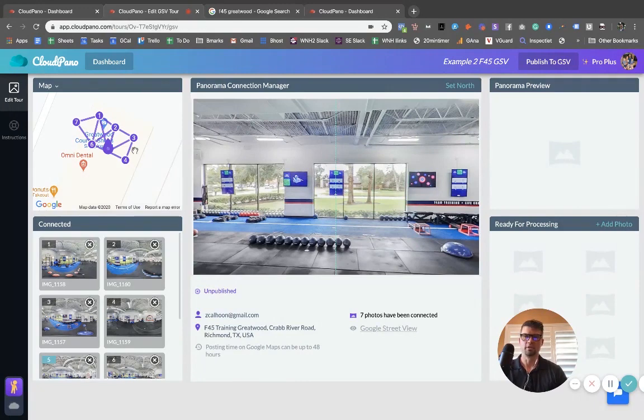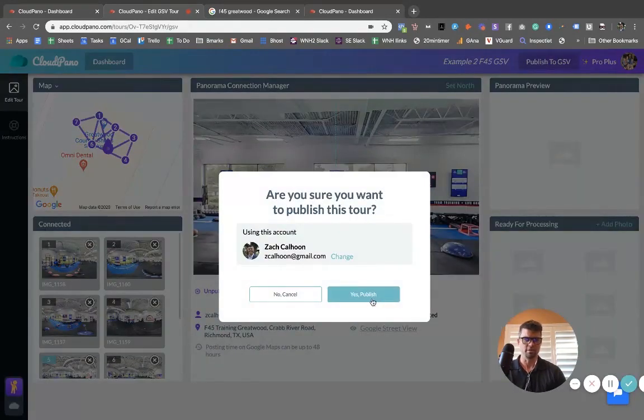It looks like I have about 3 connections for each location here, except for this front one, which only has 2, which is fine. That looks good to me. So what I'm going to do next is click publish to GSV. Okay. So yes, publish tour.